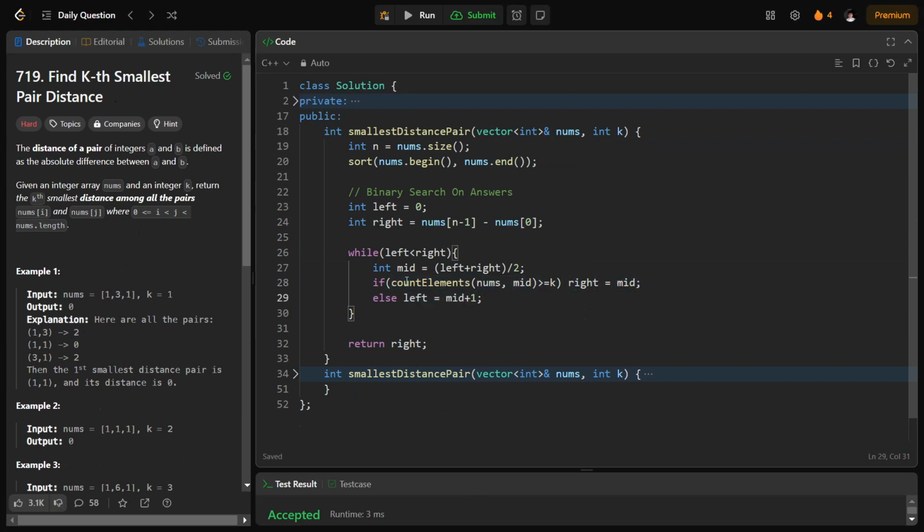Now what this count elements does: given this array, it takes a value mid and finds the number of pairs of elements such that the difference is less than mid. So for example, if the mid value is say 5, I go into this nums array and find the number of possible pairs such that the distance between them is less than 5.